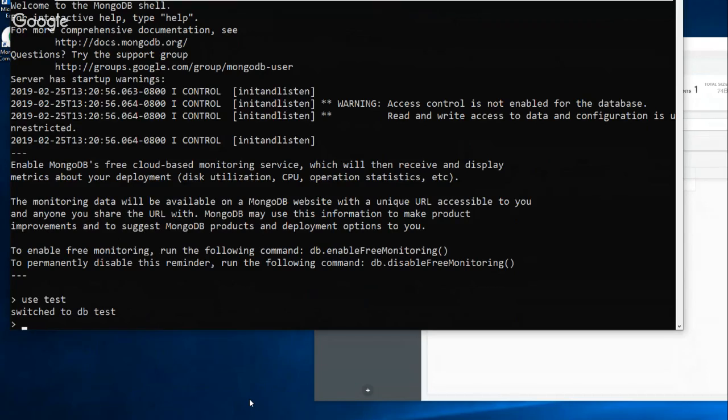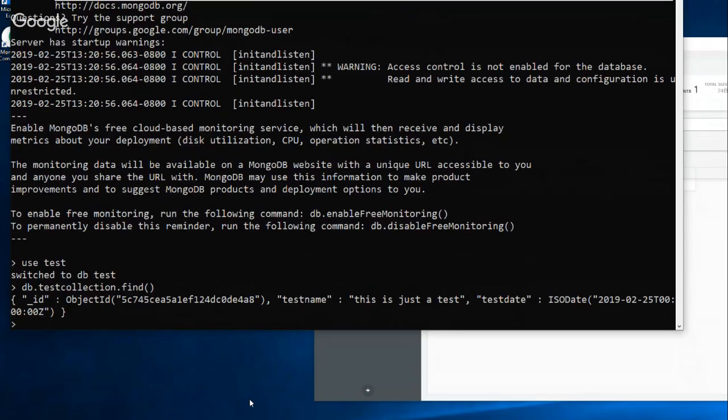So I'm going to do db dot, and we called it test collection. And I'm going to do dot find. This is the equivalent of star dot star. And notice it has the data that we did in the form, right? I'm going to do it with that command line again, but I'm going to do dot pretty.